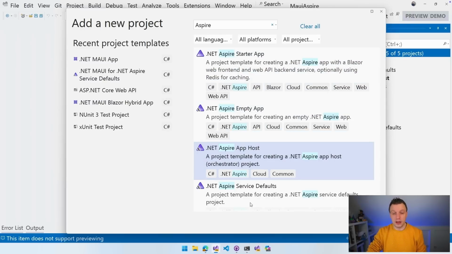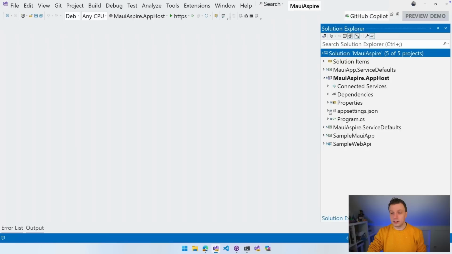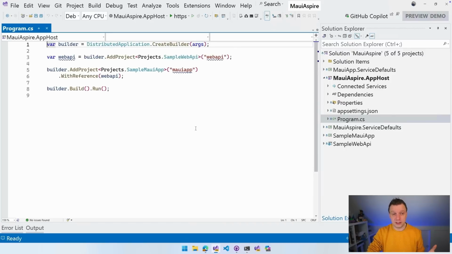You also have the Aspire service defaults. You'll need to add that too. And then you'll get this, which is a pretty simple project, which has a program.cs where you're going to build the references to the projects that you want to run whenever you start the whole .NET Aspire orchestration. So I've added my sample web API in here.